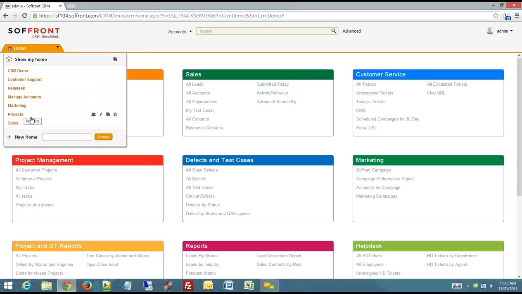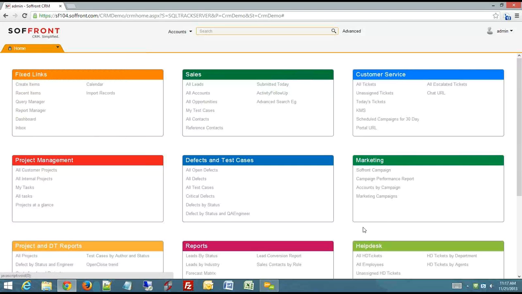So you can have a home screen specifically for project management functions, or you can have a combined home screen where project management could be a tile, and you can start off from there. For the sake of convenience, I'll just use this tile, and we will work with that. So let's click on All Customer Projects.